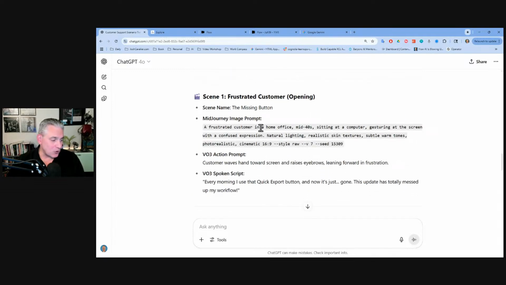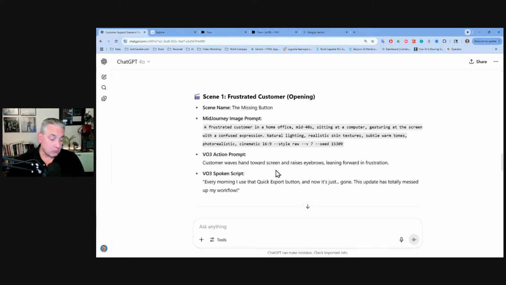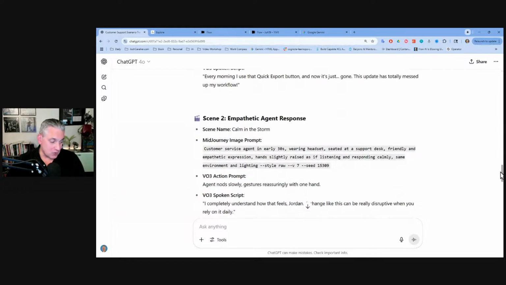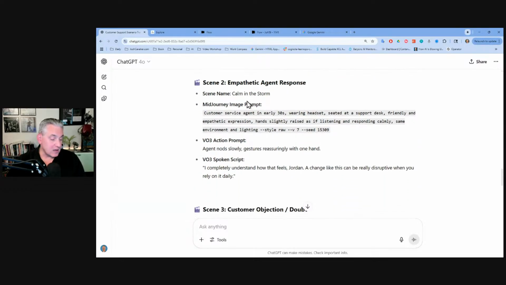Down below, we have scene one, the scene name, the Midjourney image prompt. That's all ready to go. And the VO3 action prompt and spoken script, those will both be used together. All right, so I could go in and review and make sure that this scene is going to work in regards to the visual description, the action, and the spoken words. For right now, I'm just going to keep it as is and continue in the next step of this workflow.